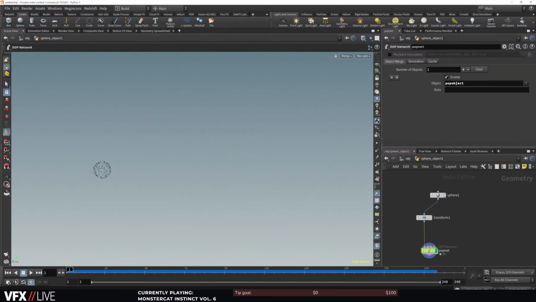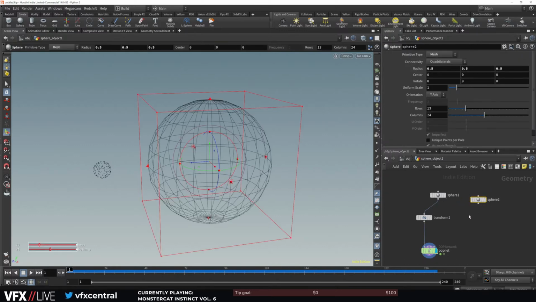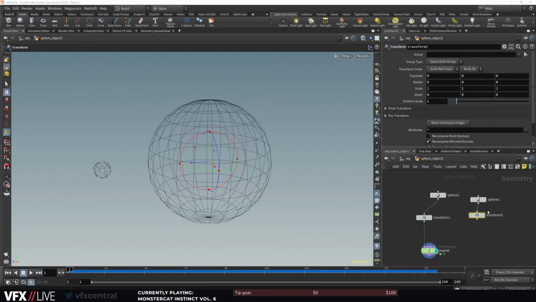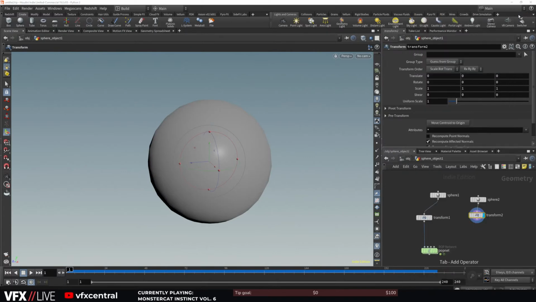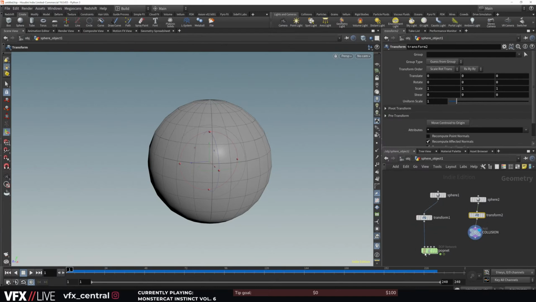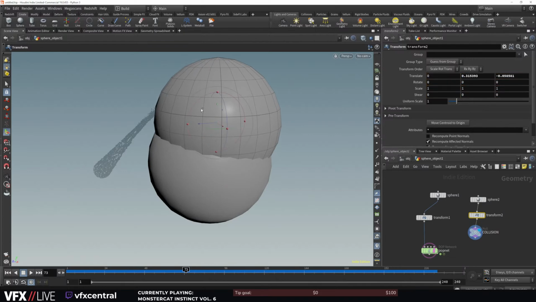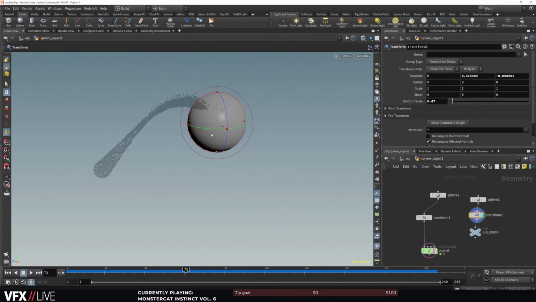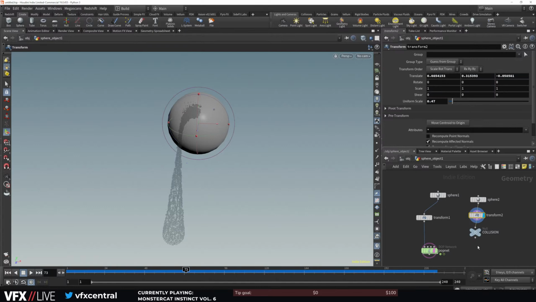Hey, and just for fun, let's go back in here and just duplicate this and add a transform, add a null, and just call this collision. I think I can do, yeah. What if we added like a collision object? Right here. Yeah, we're just gonna do that.